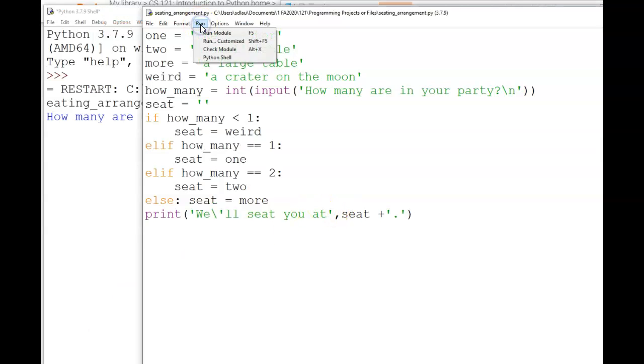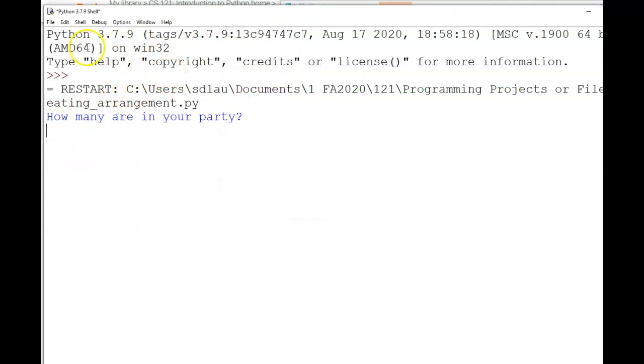To run the program, you're going to do run and run module. The shortcut of F5 on your keyboard might work, so you might get used to doing that. When I do that, it's going to run the module in the shell here. How many are in your party? I'm going to put in that -15 I was thinking about, and it's going to tell me that we'll seat you at a crater on the moon.